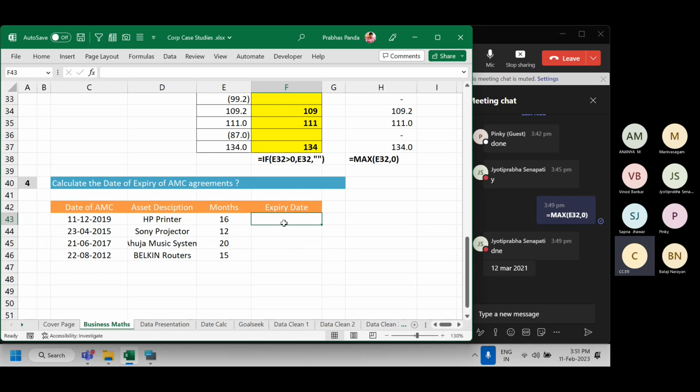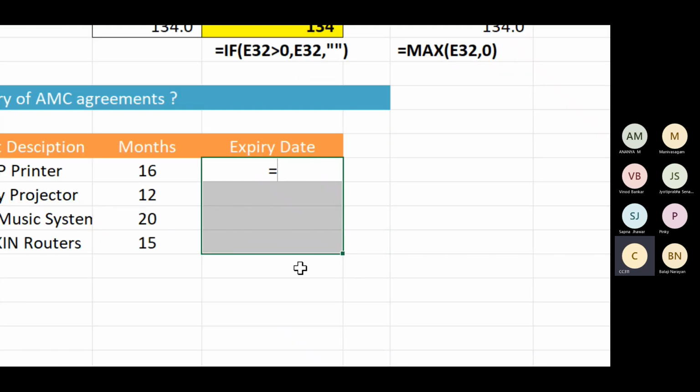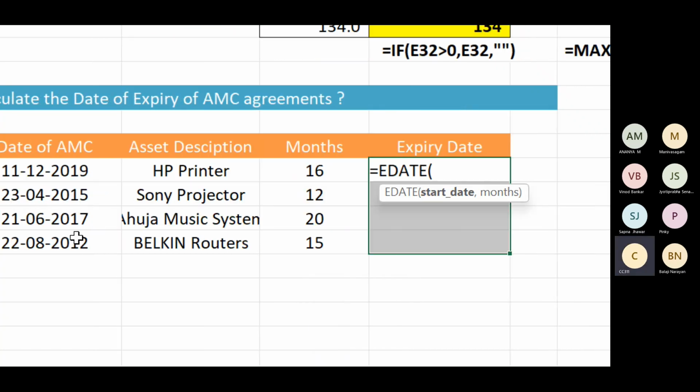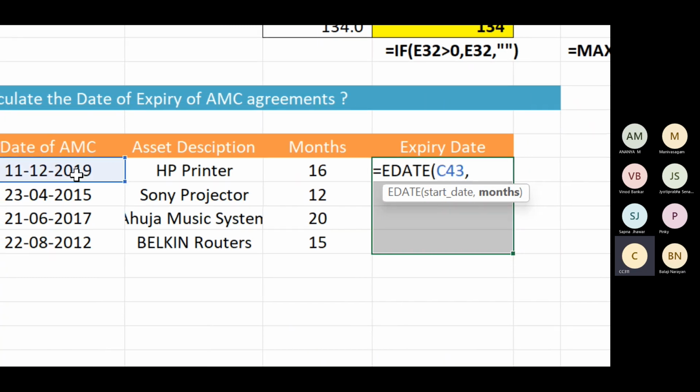And for this, our experts will suggest different types of answers, but I'll tell you a very simple way. We can select our entire expiry date column area and go for the formula =EDATE. E stands for electronic. EDATE. What does it demand? Start date. We do have start date. Comma. What is the next one demanding? Months. We do have months on the left. Fine. Bracket close. Formula is ready, only for one cell. Need to apply for the rest.